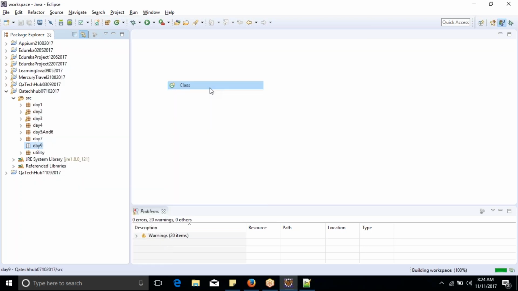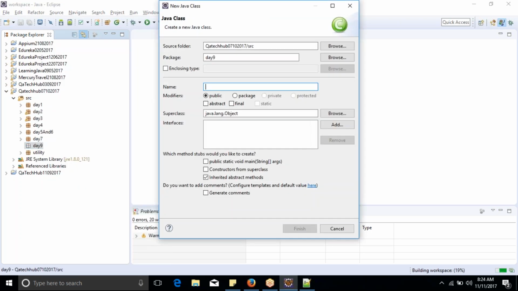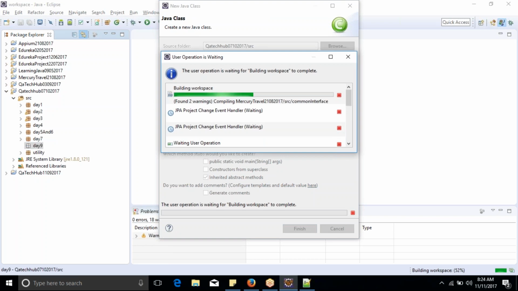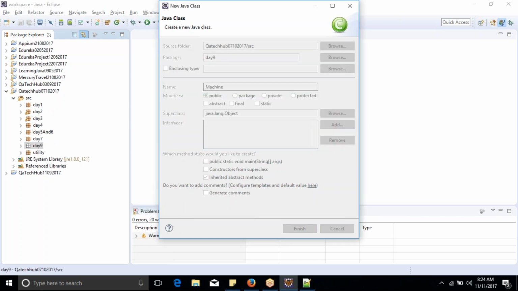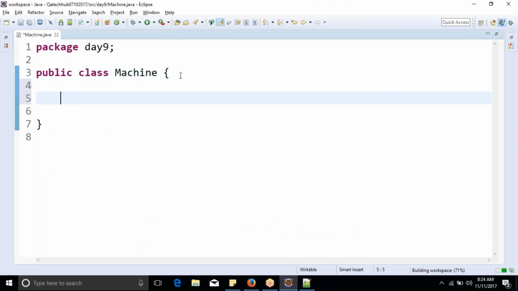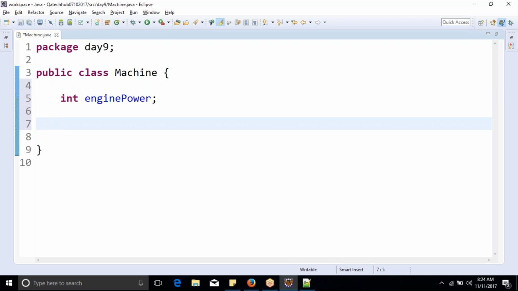Okay, so here I'll create a class, and I'll call it machine. I'm not keeping public static void main. I'll create this class called machine. Now in the machine class, I'm creating one variable, let's say int engine power. This is one class I've created, then one variable I've created.